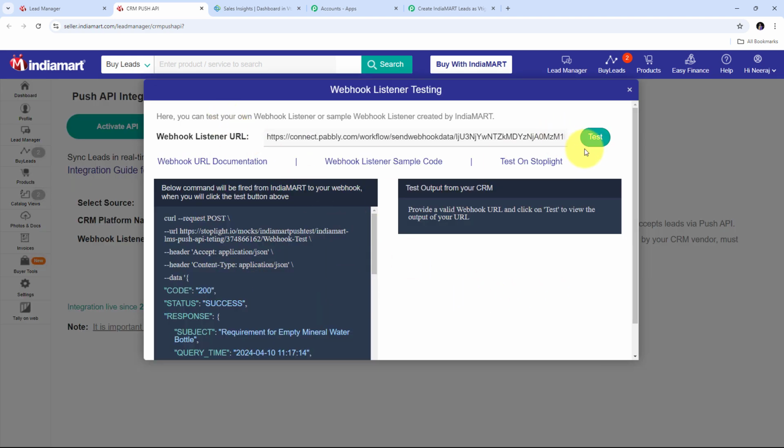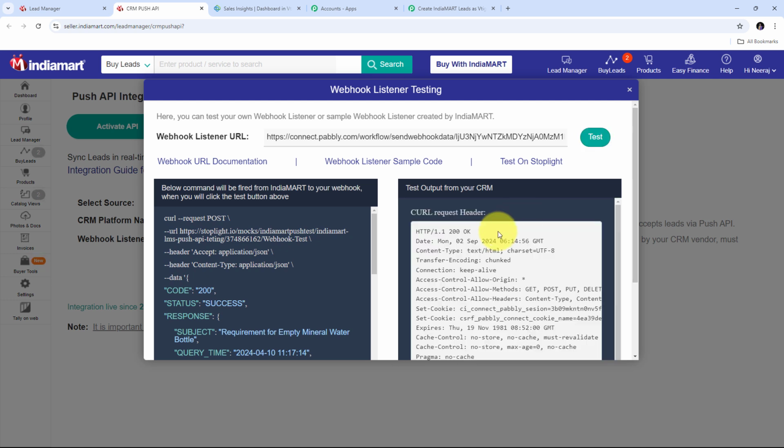And now here I have this option of test. By clicking on this test button, it is going to send the data of the test lead automatically to this webhook URL that we have added. And for generating the test lead, I'm going to click on test. And here we can see I have successfully sent the data of the test lead to Pabbly Connect. So here I have generated the test lead. So I'm going to close this.